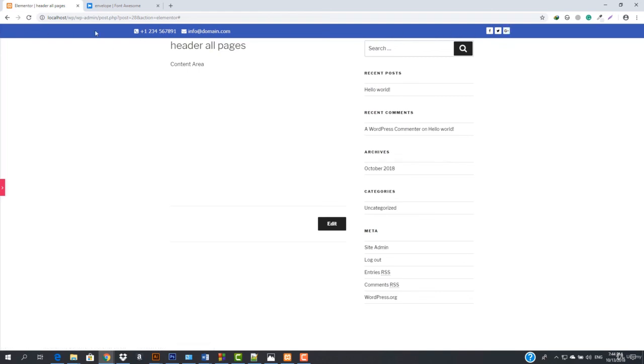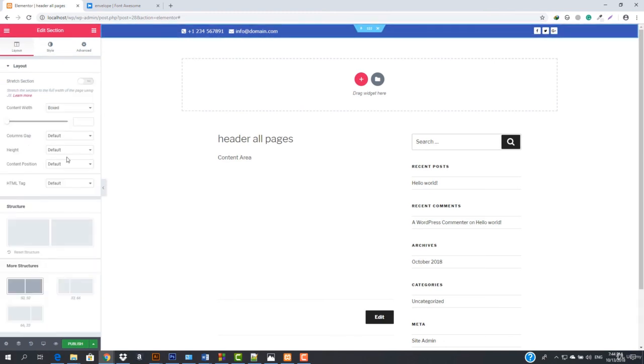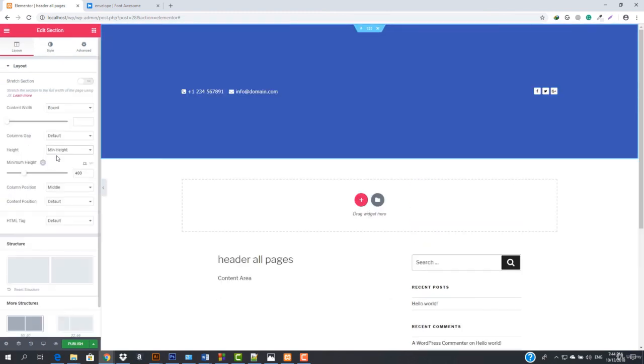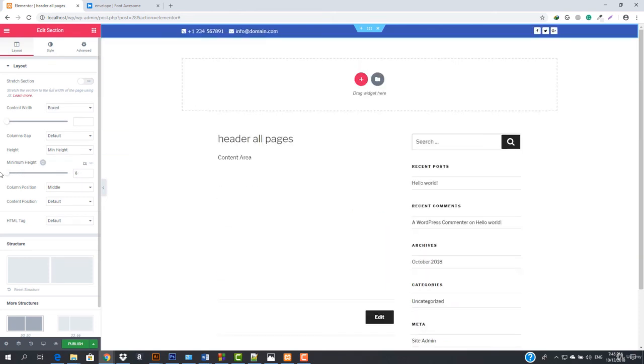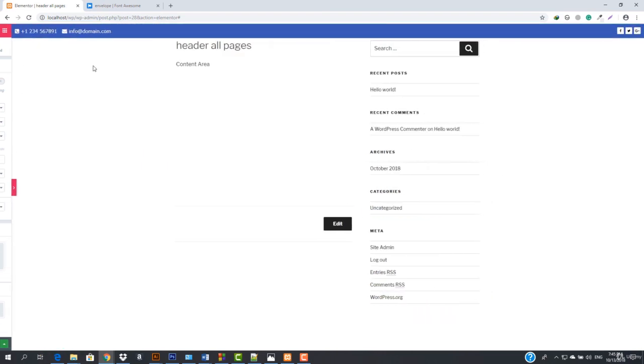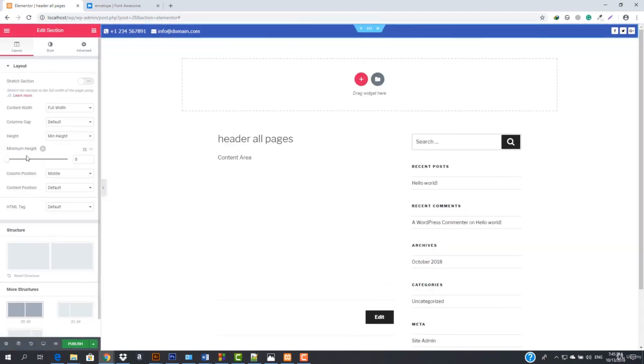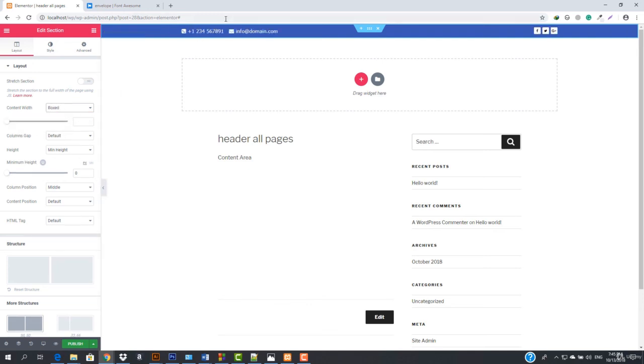Congratulations guys on building your top bar. Now you can go ahead and work with the size of this top bar. You can go to edit section and work with the height, and choose how much height you want. Same like this, you can come up here and work with the content width. You can select full width and you will have a full width top bar. But I prefer not to choose full width because I don't like it. Anyway, it totally depends on your requirement.